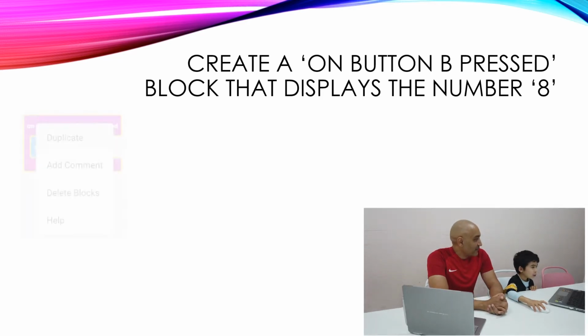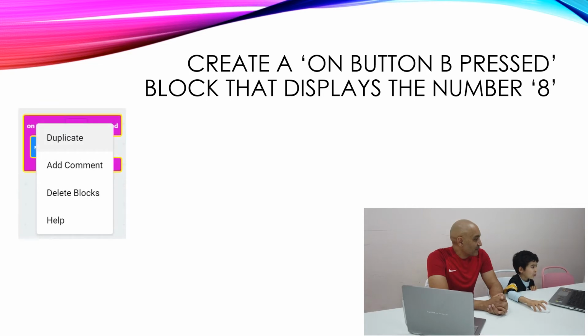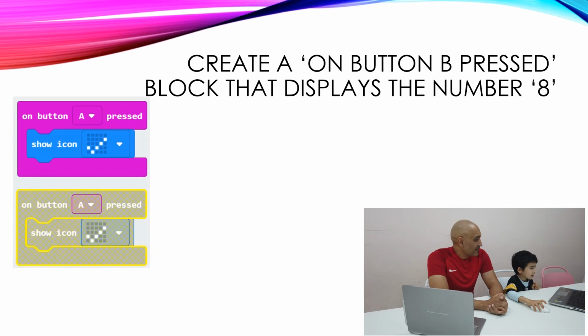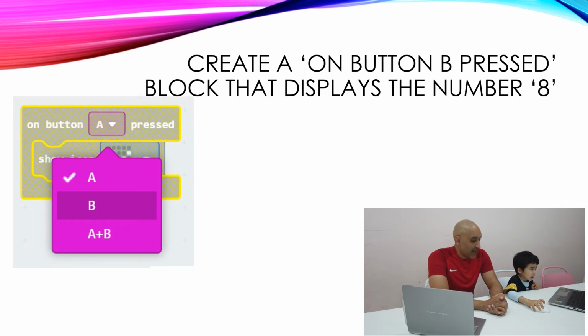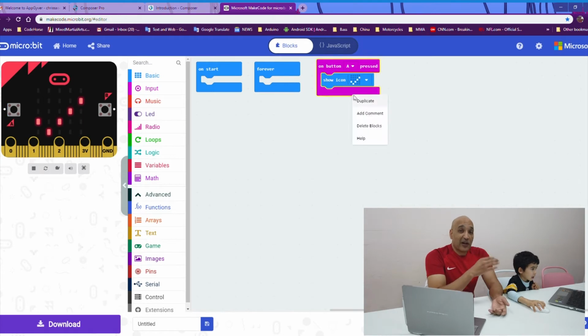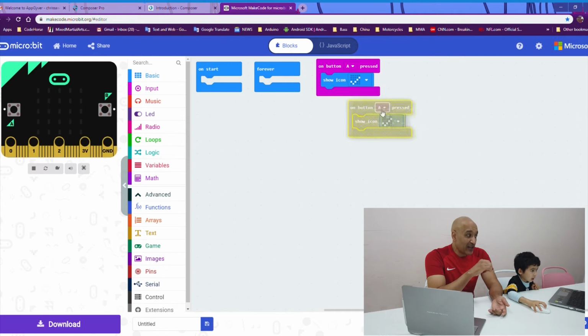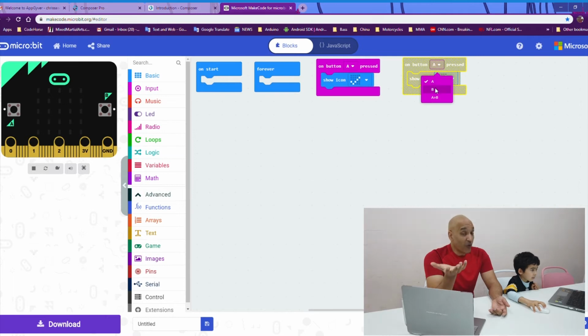We're going to duplicate the A because you have no B in the input. Kyle's right. There's not an on B button press in the input menu. You can drag out another on A button press, and then you click the down arrow to select B from the menu, or you can just do what Kyle did, which is duplicate.